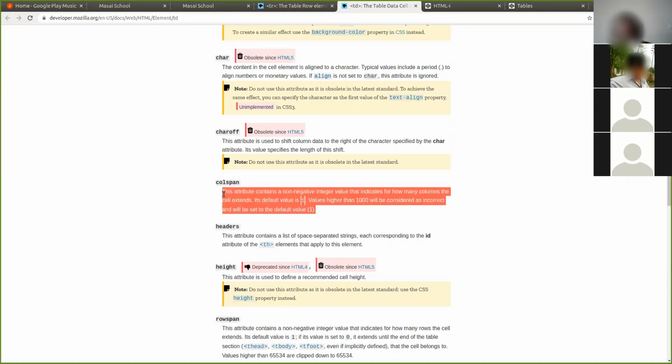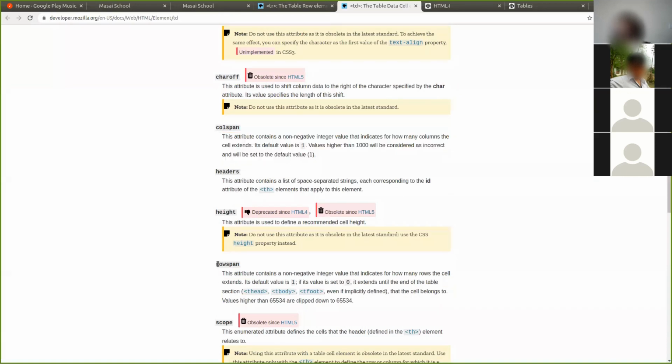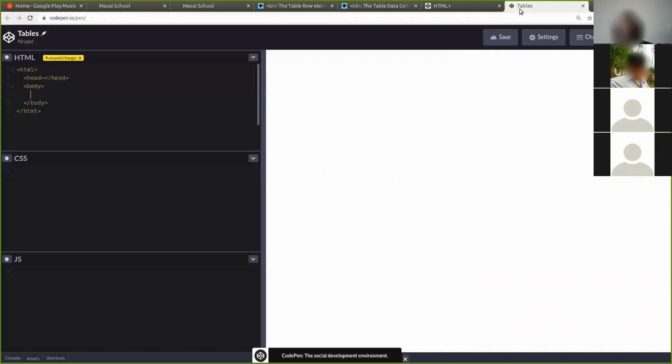These are people who wrote the specifications, and they have very specific things about how colspan works and how rowspan works. The rowspan attribute contains a non-negative value that indicates how many rows the cell extends. The default value is 1. If its value is set to 0, it extends until the end of the table that the cell belongs to, and values higher than 65534 are clipped down to 65534. These are the exact things which the browsers understand. Now let's look at what rowspan and colspan do.